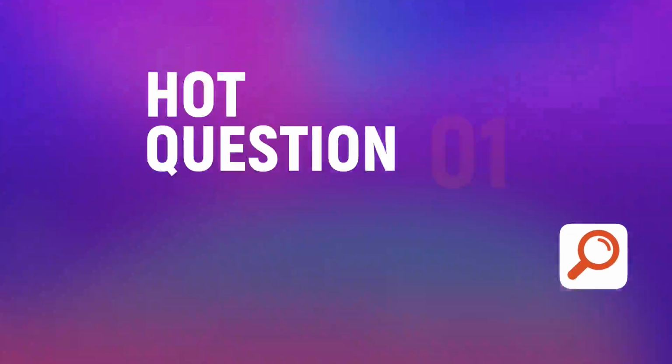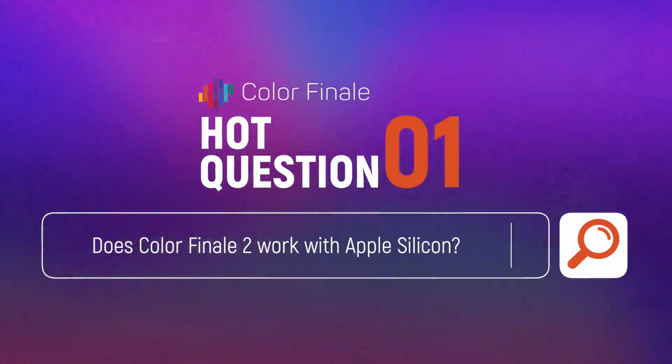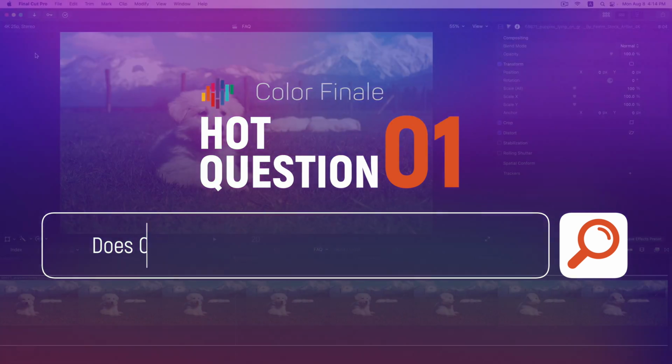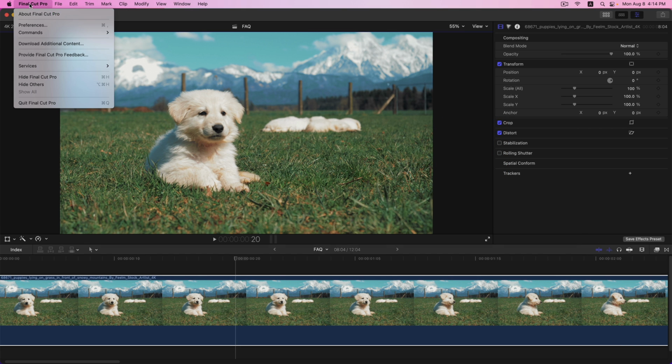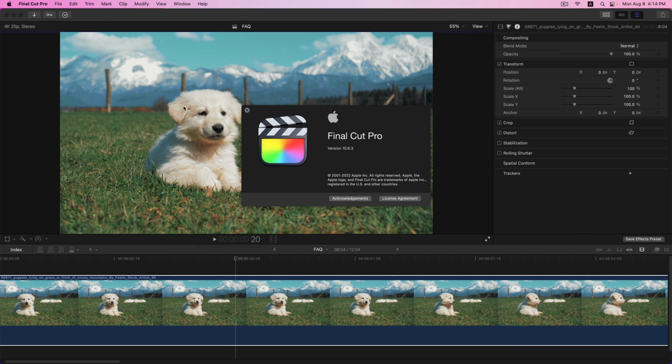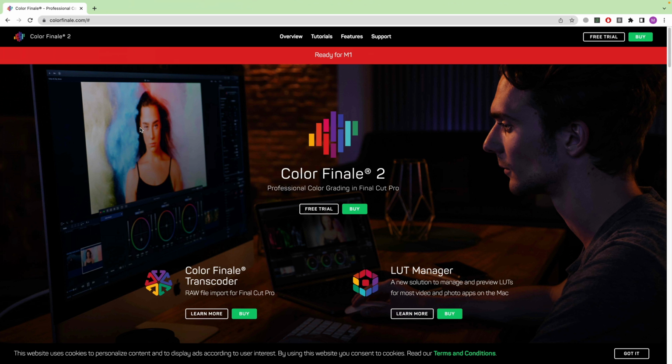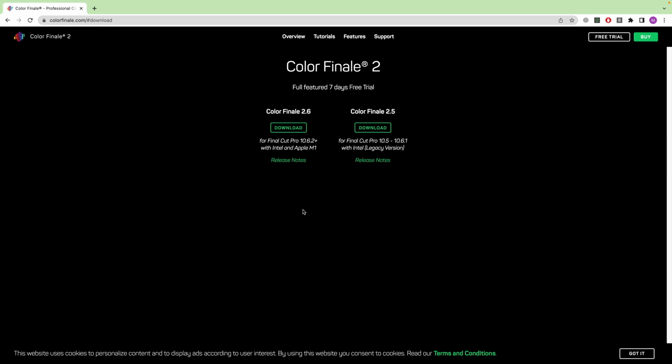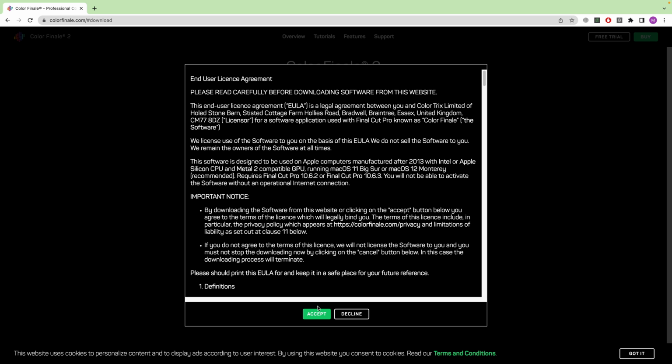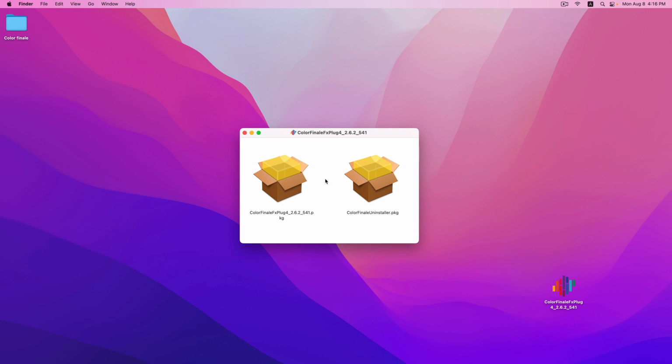Let's begin. Does Color Finale 2 work with Apple Silicon? Yes, Color Finale 2.6.2 works with Apple Silicon. It requires Final Cut Pro version 10.6.3. If you already have a license and want to install or update Color Finale to the latest version, you can simply download the trial and enter your existing license information when prompted by the installer.